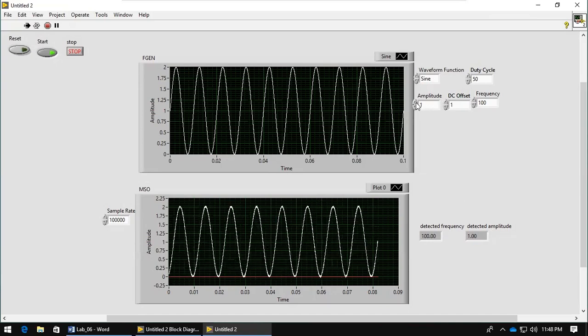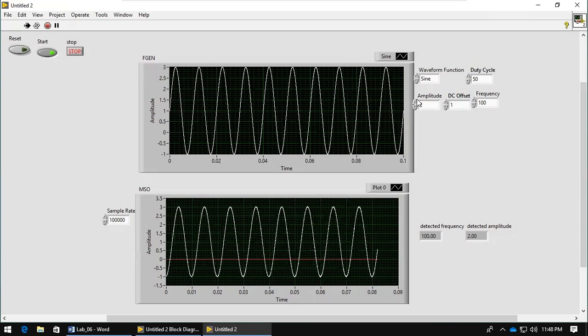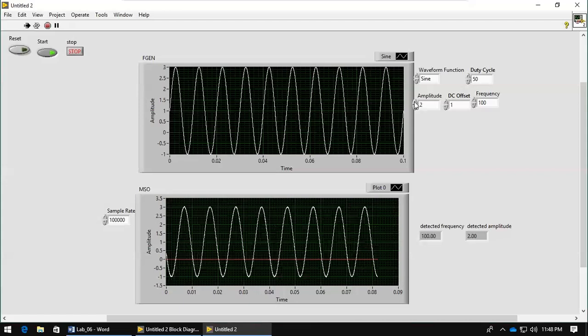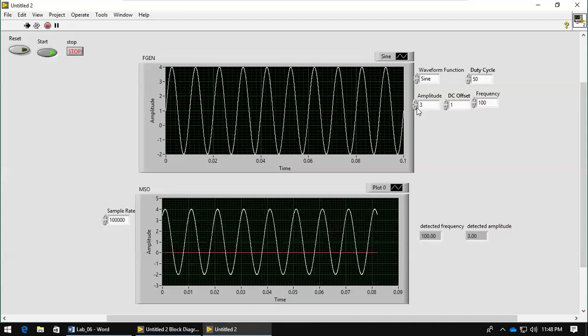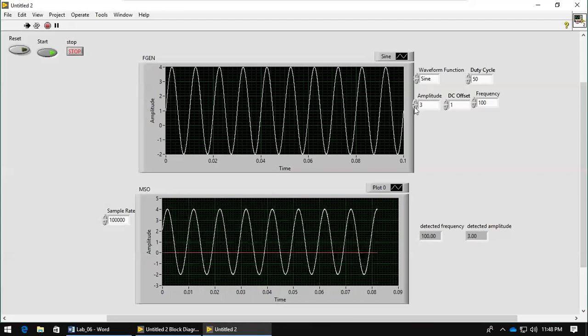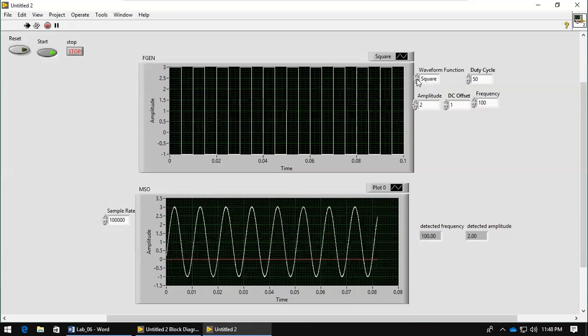What if I change it to 2? Yeah, it's showing me detected amplitude and frequency. Okay. 3, yes, it is showing me that also. Now, what if I change this to square?